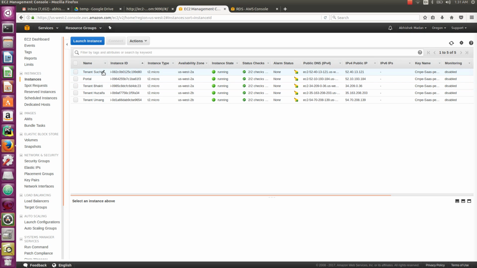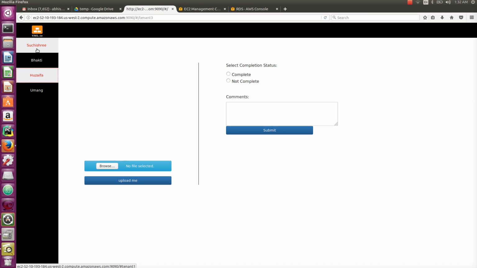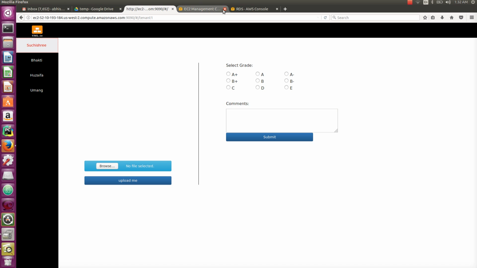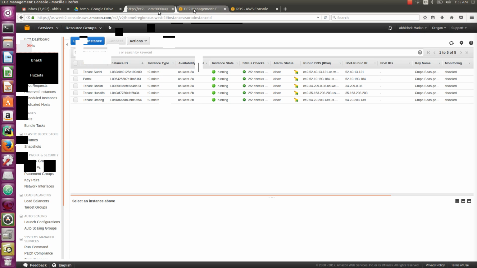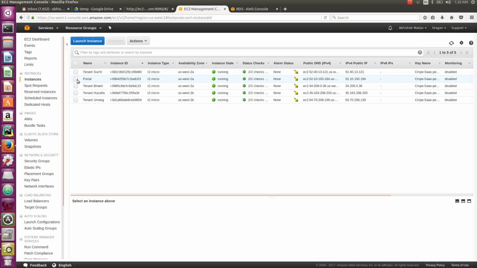So this EC2 instance hosts the service which parses the UML created on the portal at the very first tab. So the result you obtain on the screen is taken care of by the very first tenant. Similarly, you have tenant Bhakti, tenant Huzefa and tenant Umang for the second, third and fourth tab respectively. Apart from these tenants, I have a portal, that is the UI, which you see here. This UI is also hosted onto a different EC2 machine.